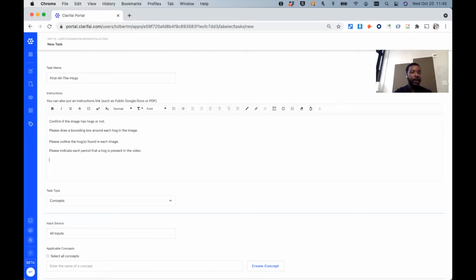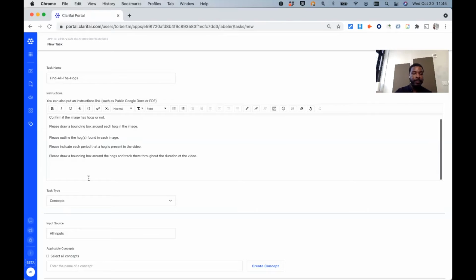What else could we do? And I suppose you could draw a bounding box around each of the hogs, please. Track them throughout the videos. All right, so now we're getting into interpolation and tracking, things like that. So this is, again, just a list of different types of instructions, sort of starting points for you. Of course, you'd want to add some information, some examples of what a hog looks like, things like that. I'm going to keep it simple here.